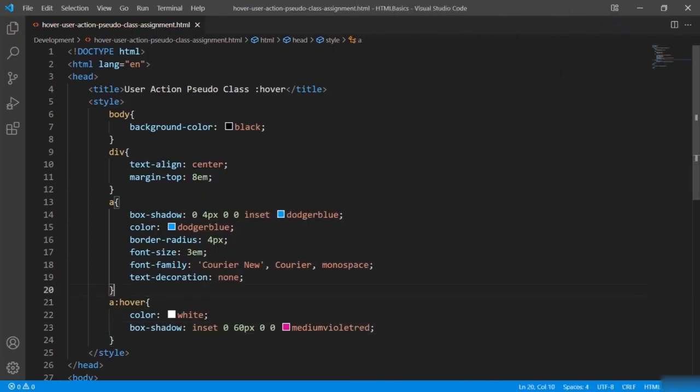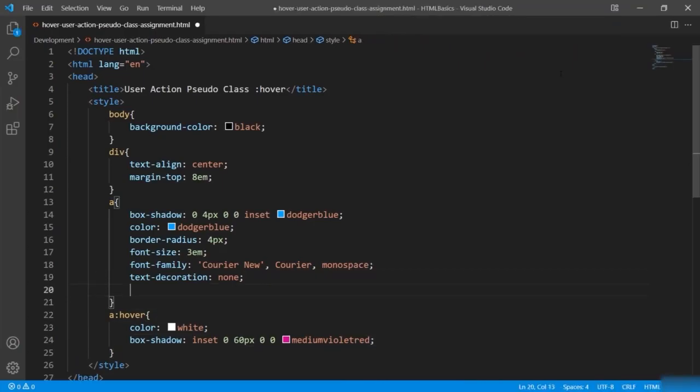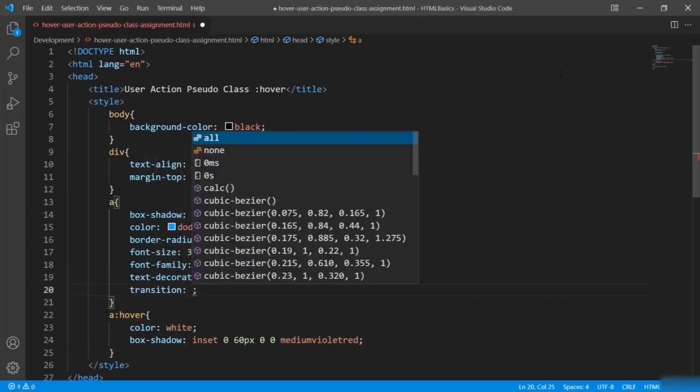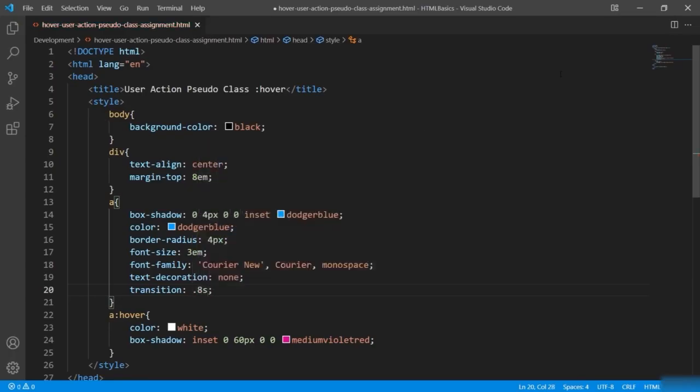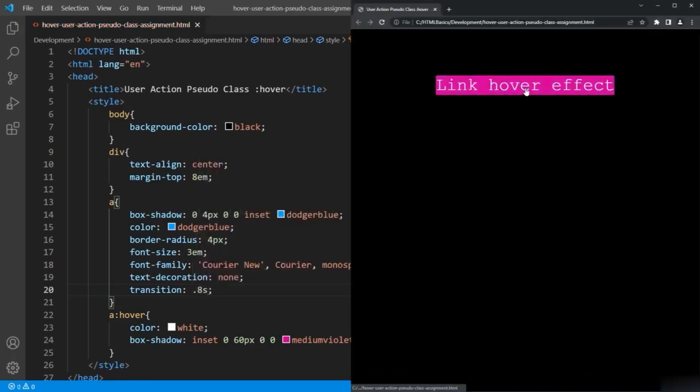If you wish to add some transition to it, you can do that by giving the transition rule to anchor, though we will be learning transition at a later stage as well, but quickly, it's easy to understand. Let me give transition here and just the timing, I'll say 0.8 seconds. Now when I take the mouse pointer to the link, you can see the transition hover effect.